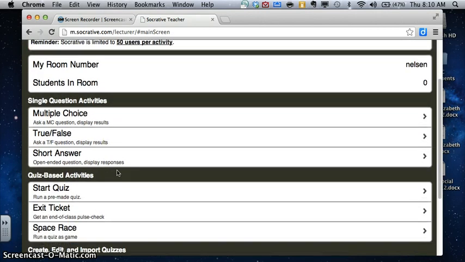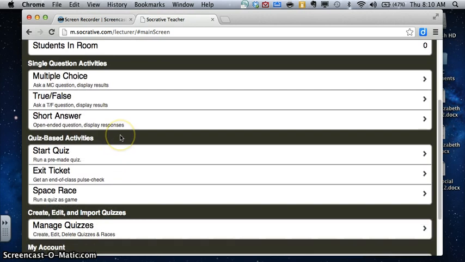On the other hand, there may be those times where you plan an assessment ahead of time, either a formative or summative quiz, but you have it planned ahead, you already have the questions written out. Those would be quiz-based activities. Okay, so I'm going to show you how both of those work in Socrative.